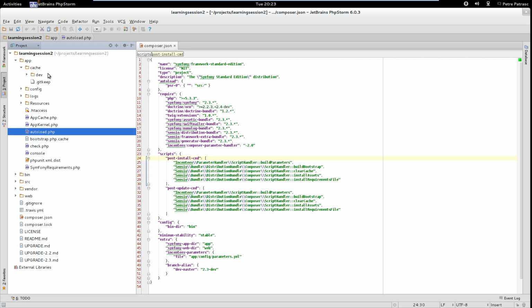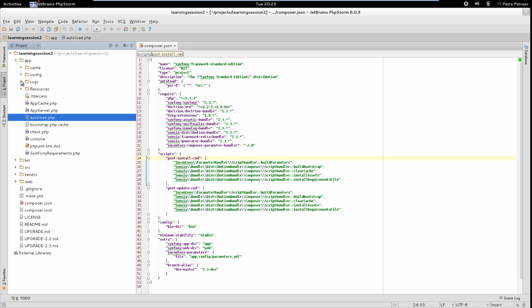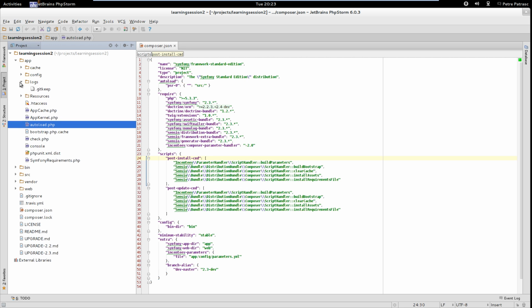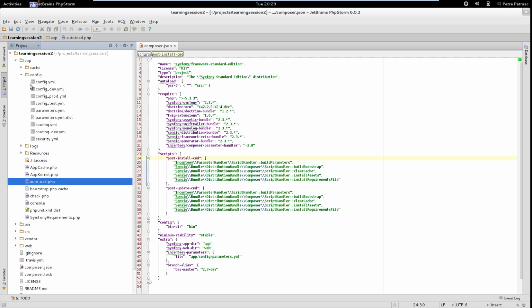We have the cache, which over here we can see is just for the dev environment at the moment, but it's going to create one for each individual environment. So for instance, if we're going to run the application in test mode, it's going to create a test folder and keep that cache in there. The logs, which again are separated into environments. The config, this is very important because in this folder we can keep application-wide configuration.